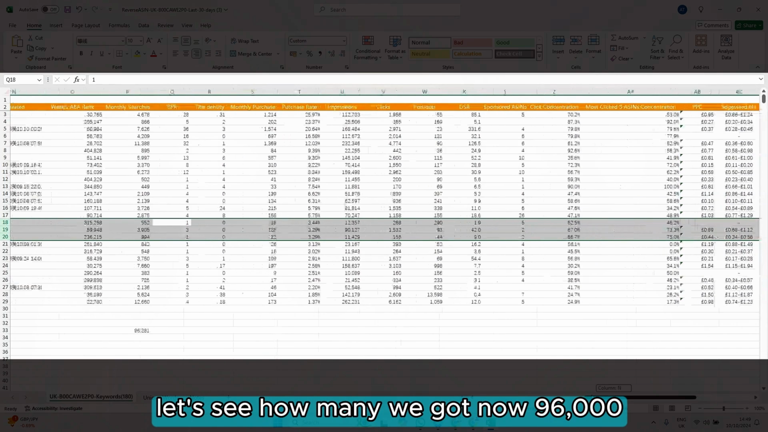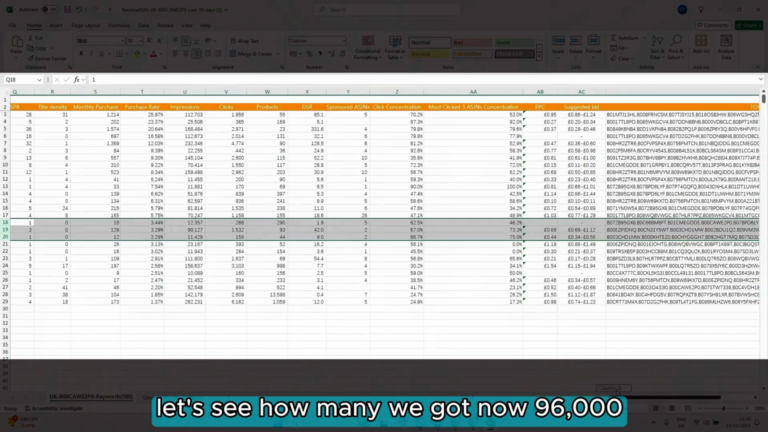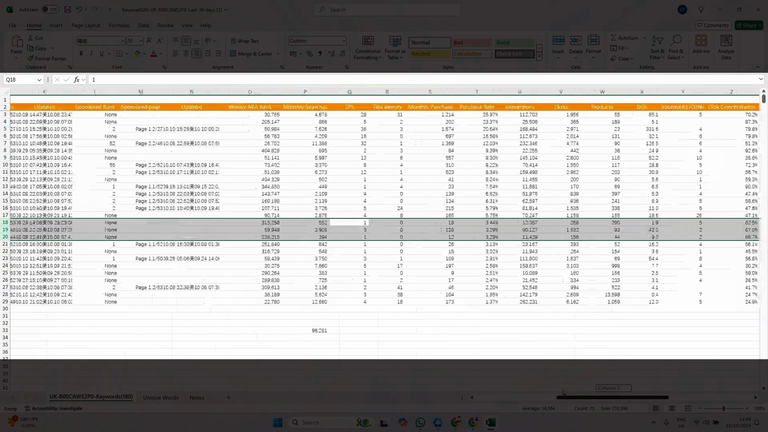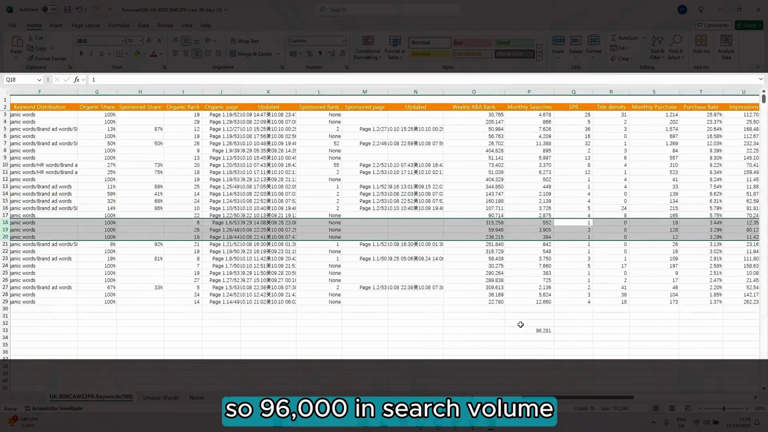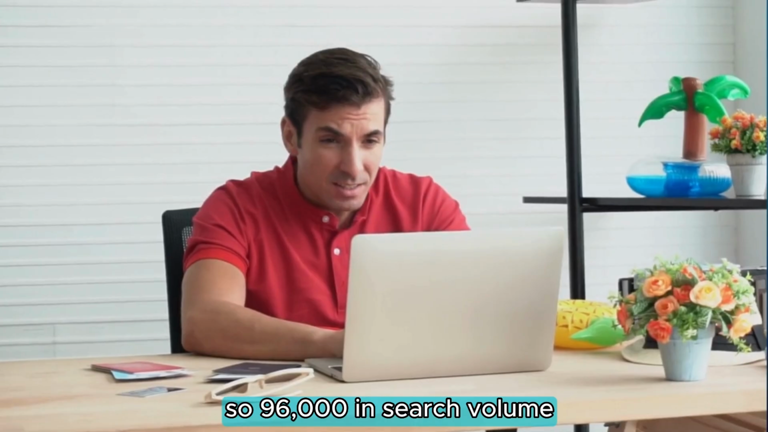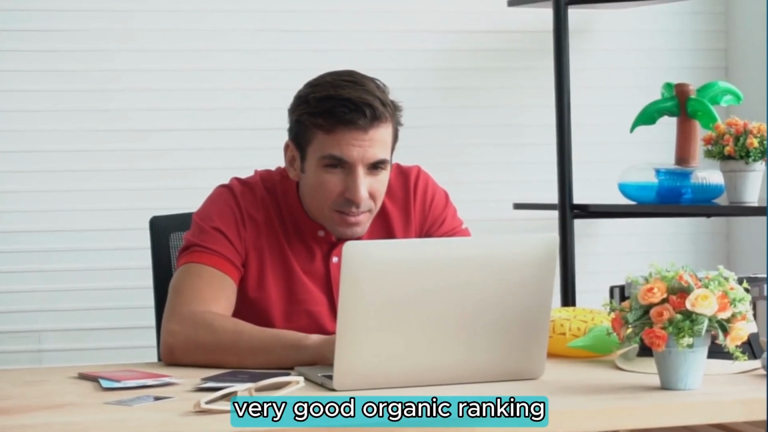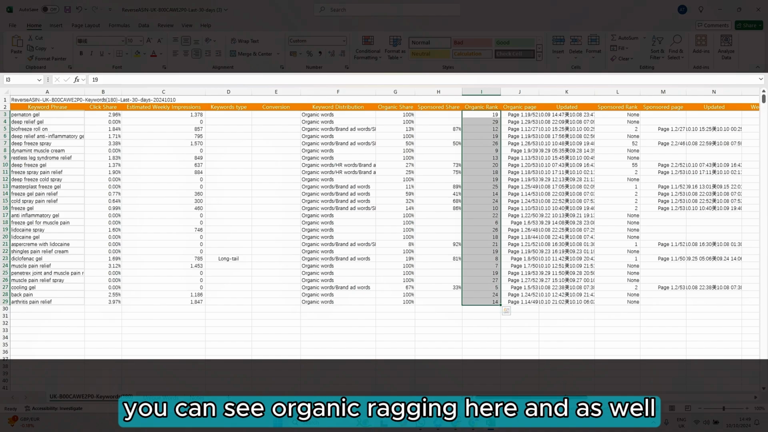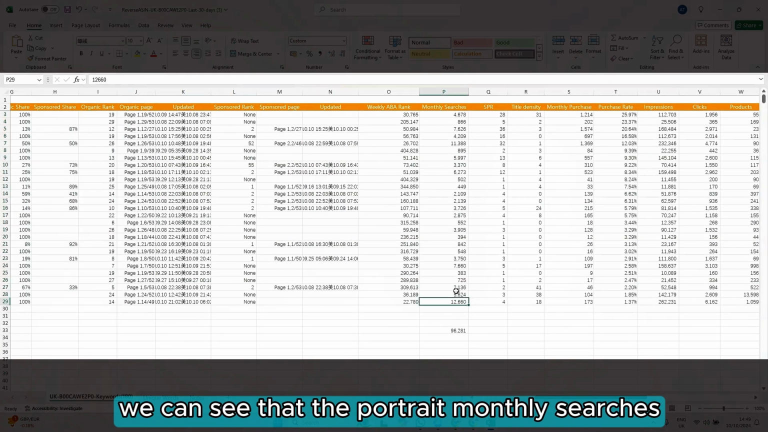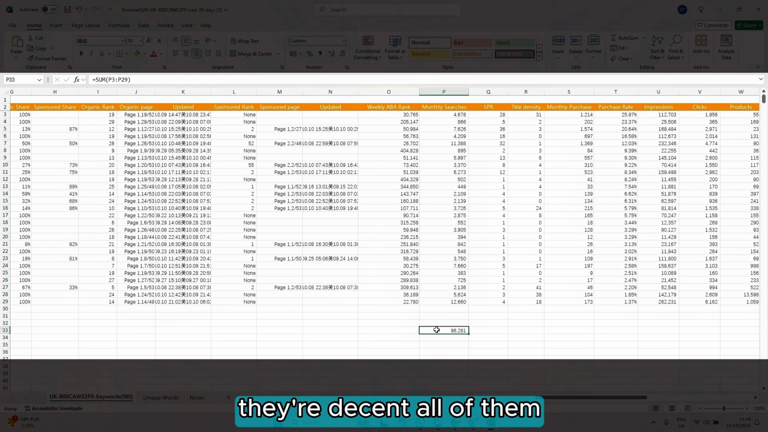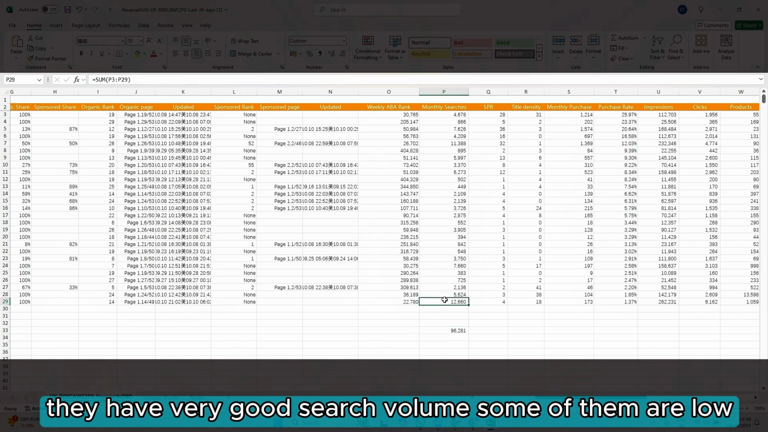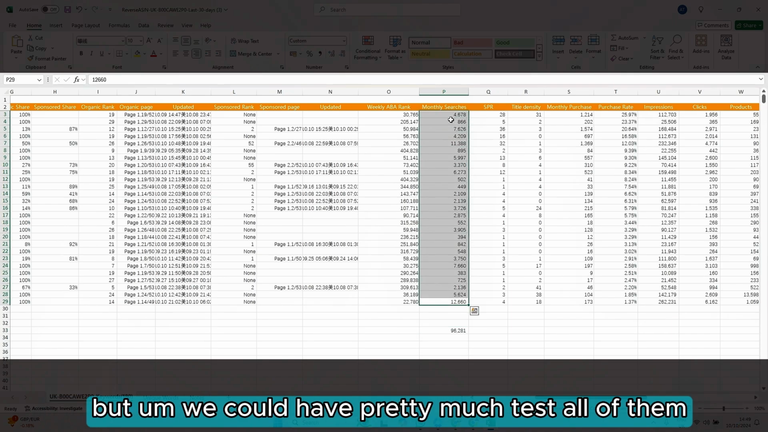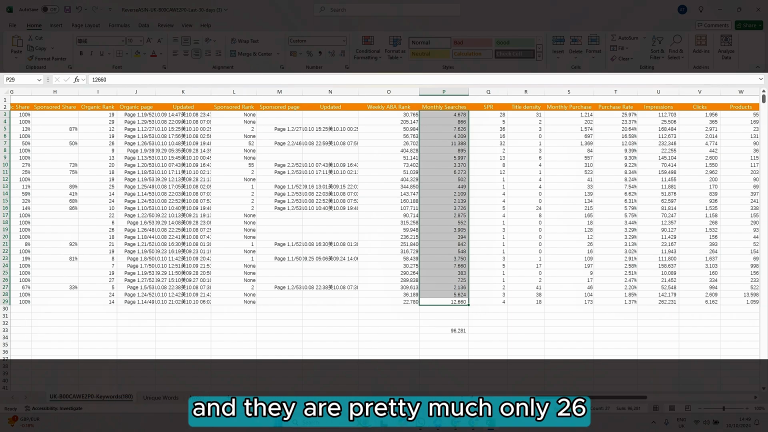Let's see how many we got now. 96,000. I think this is pretty good. So 96,000 in search volume, with very good organic ranking. We can see the organic ranking here. And we can see that the monthly searches are decent. All of them have very good search volume. Some of them are low, but we're going to test all of them. And there are only 26.